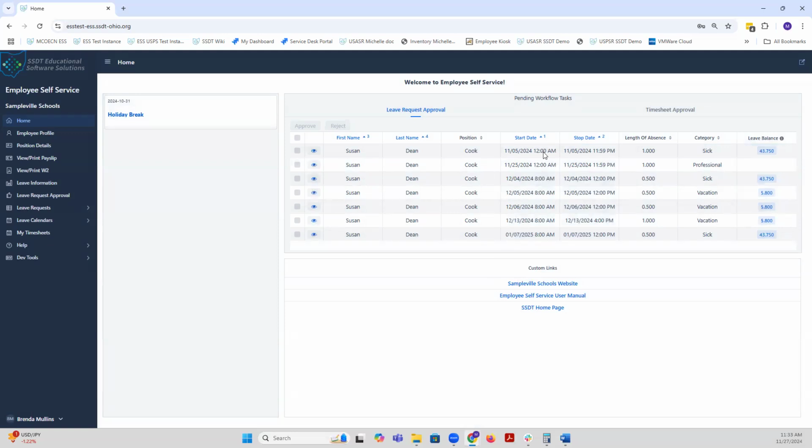The status of the leave request has been changed. If I'm the only approver, it's been changed from initiated to approved. Obviously, if there are multiple people that need to approve the leave request, it will move on to the next person on the leave request approval workflow, and that person then will log in and they will approve the leave request.